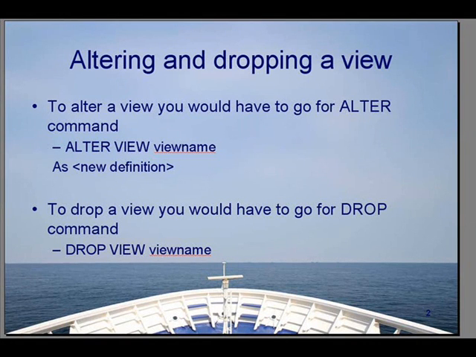Now we would be discussing altering and dropping a view. Altering essentially means modification to the object. So altering a view essentially means modifying the view definition. But please note that the permissions associated with a view remain unaffected. For example, if somebody has access to execute a select statement against the view, then the permissions associated with him would not change even if you altered the definition of the view.